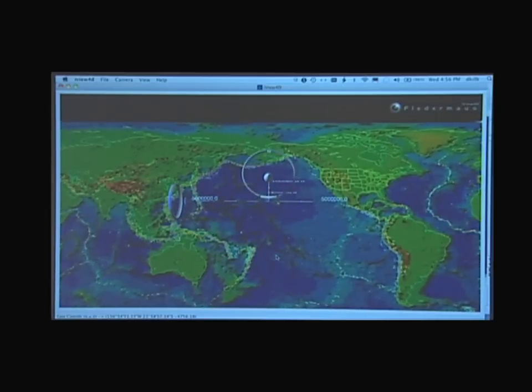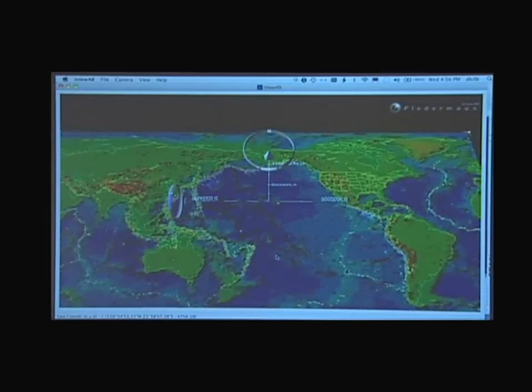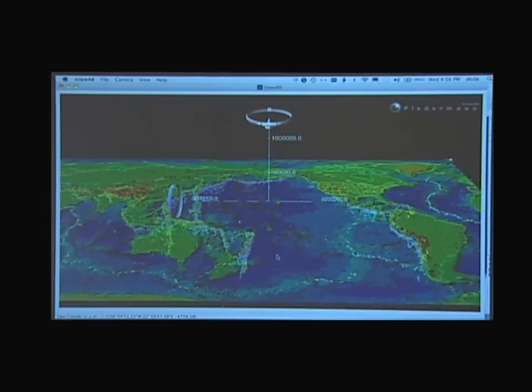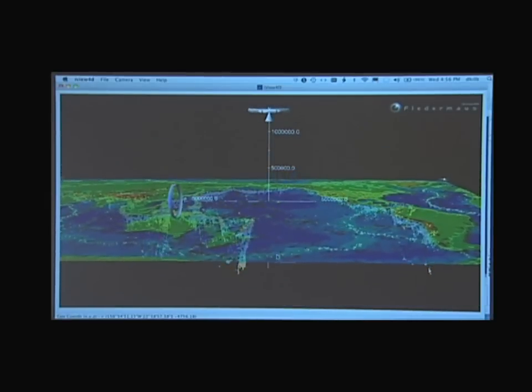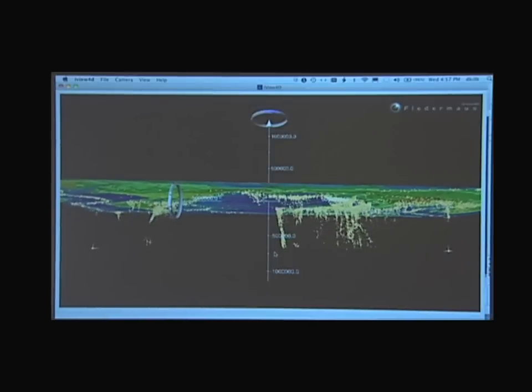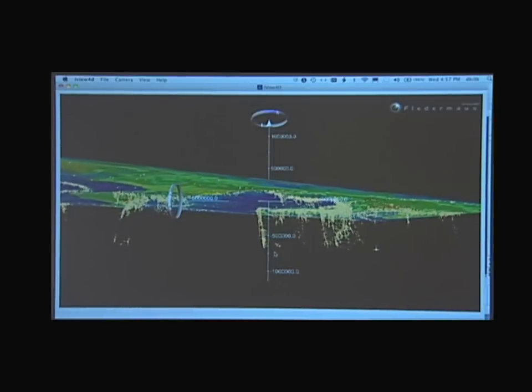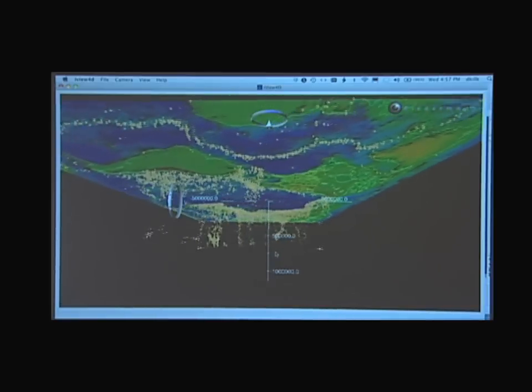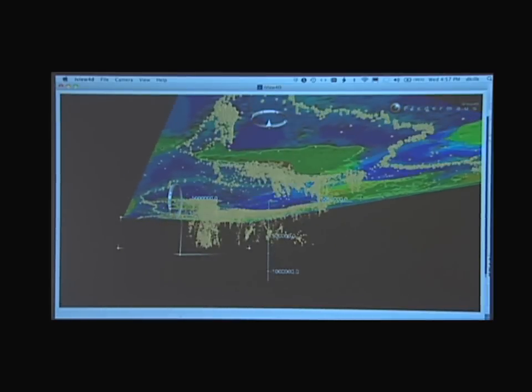This is freeware, runs on any platform. It's called Fledermaus iView 4D. So you can see some regions the earthquakes extend down to deeper depths, and others are pretty shallow. The deepest down here goes to about 700 kilometers. So subduction zones have the deepest earthquakes, and the mid-Atlantic ridge here, shallow earthquakes.